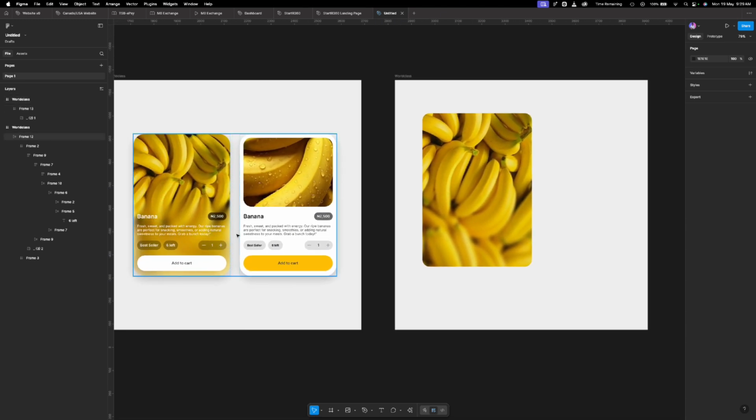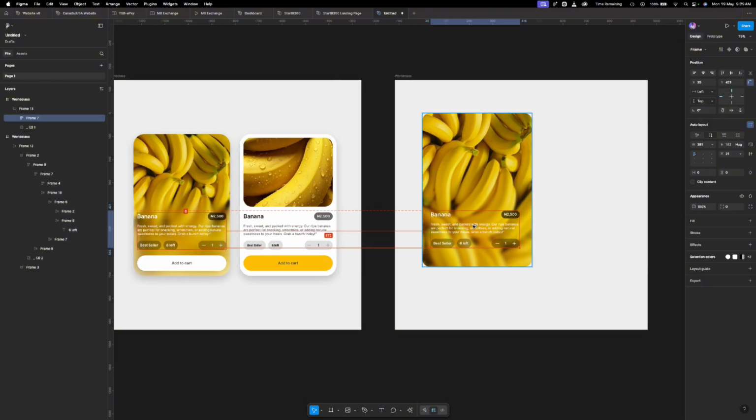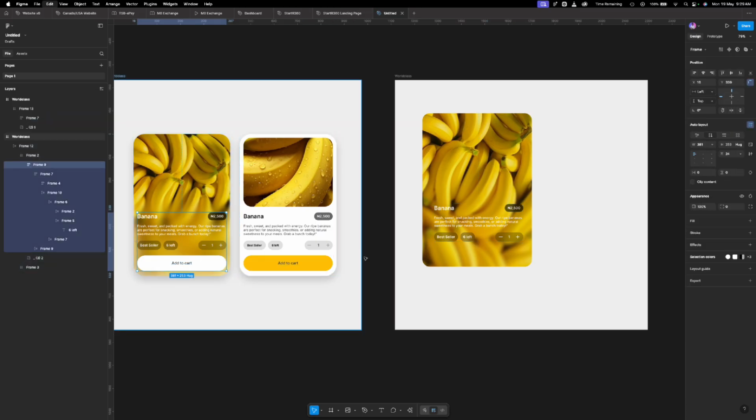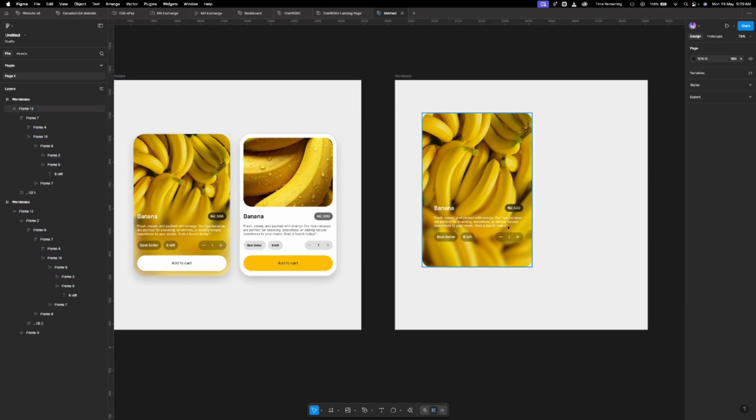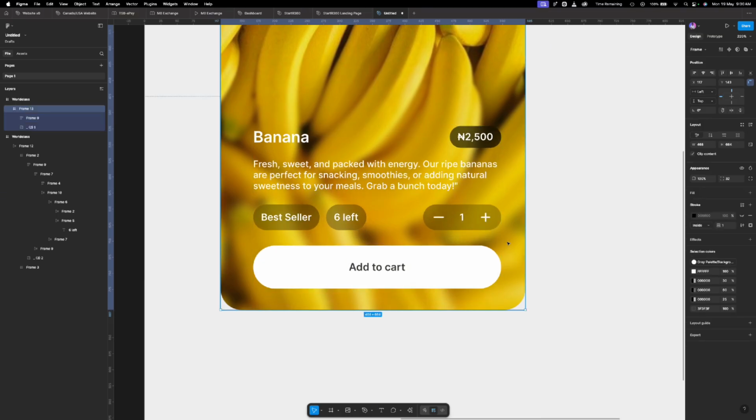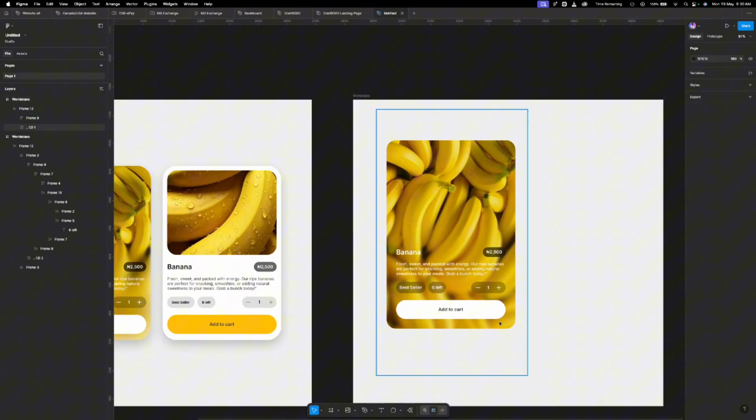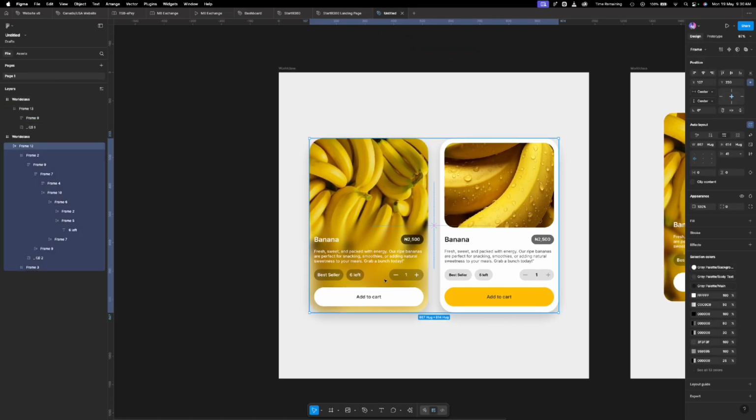You can have your text created, and like this, you can have your button. Then you can play around with whatever you want to do, right? And yes, that was how I was able to get this done.